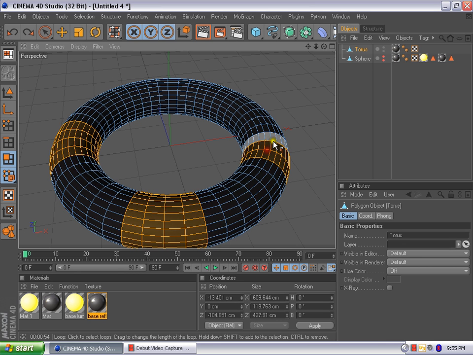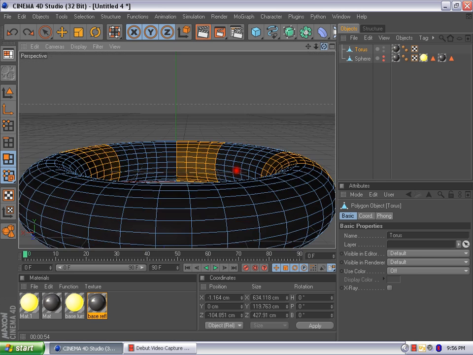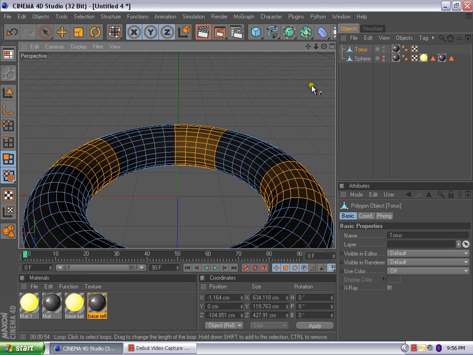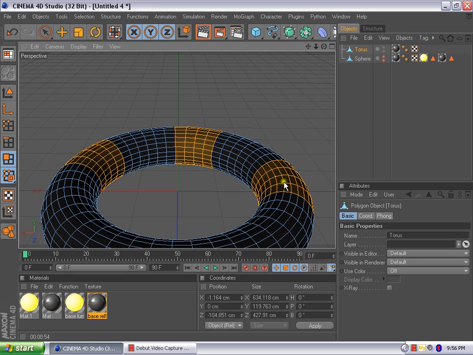Oh yeah, anytime you mess up, just hit Control Z and it'll go right back. So let's 2, 3, 4, 5, 6. And I think this should be good.